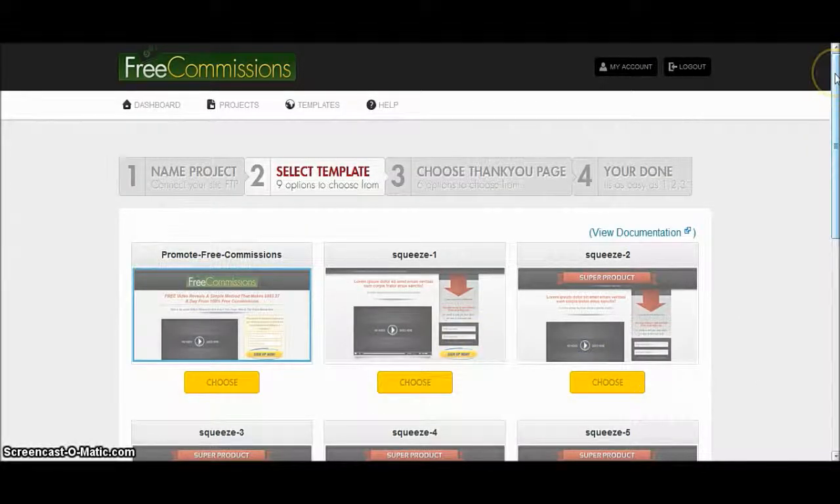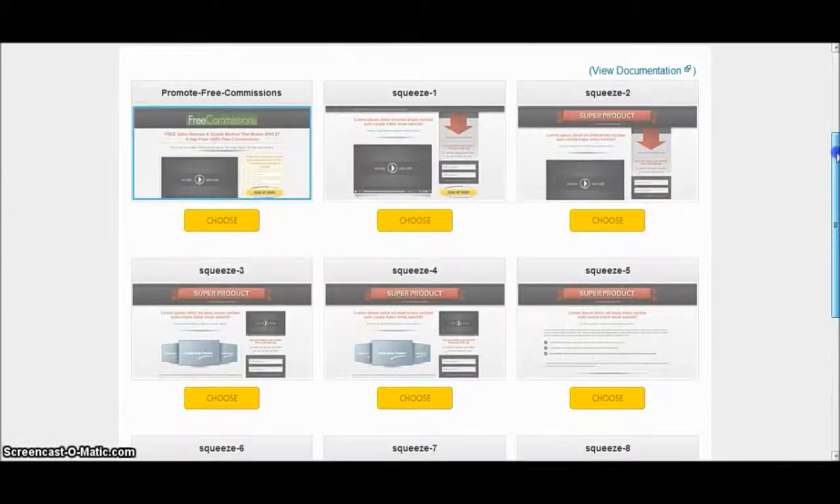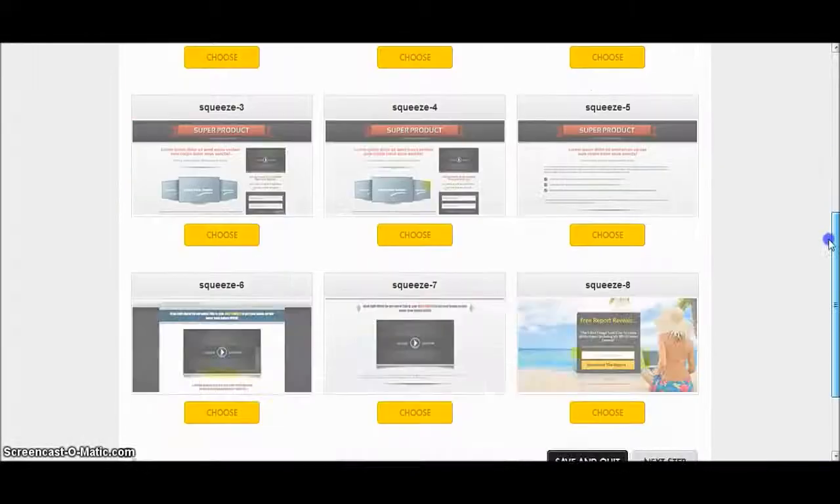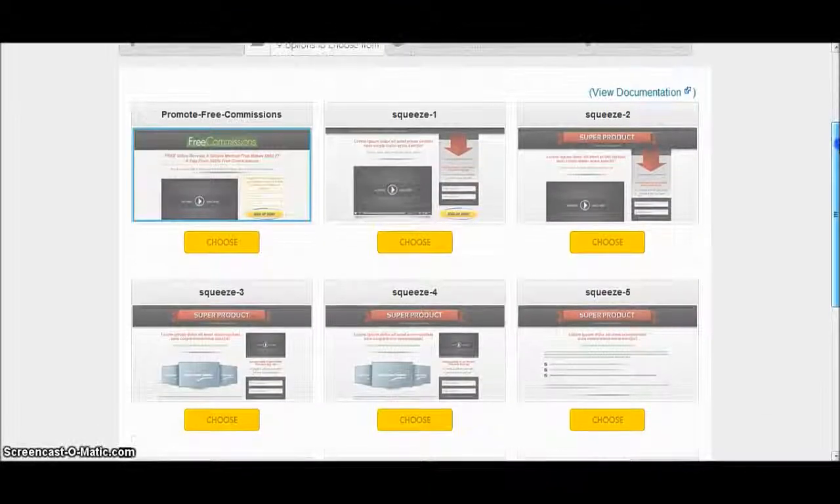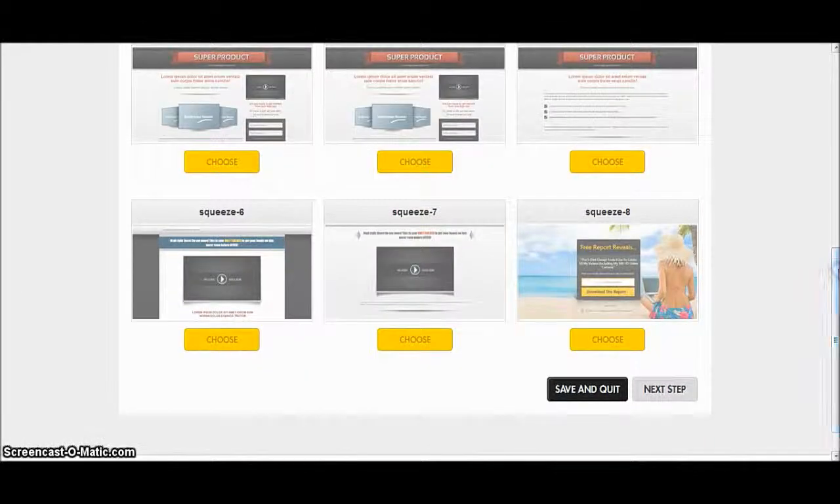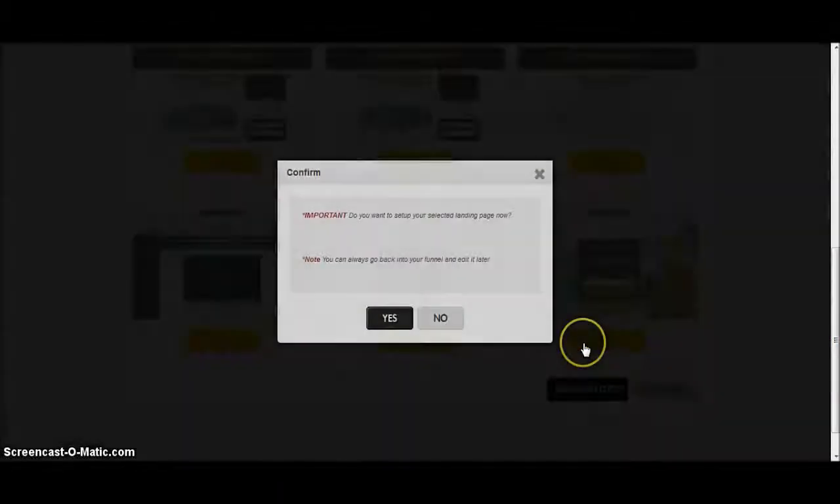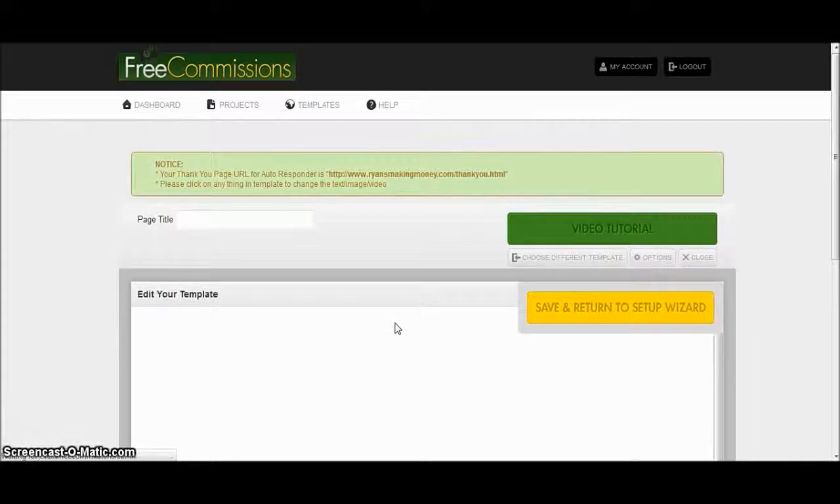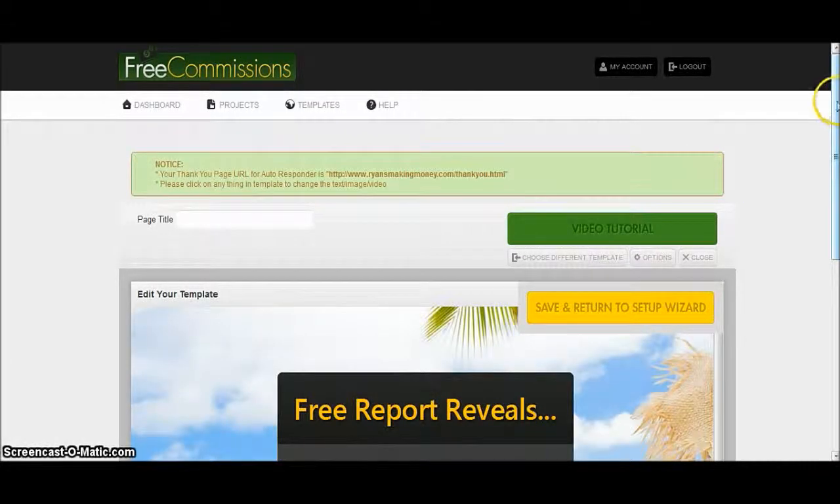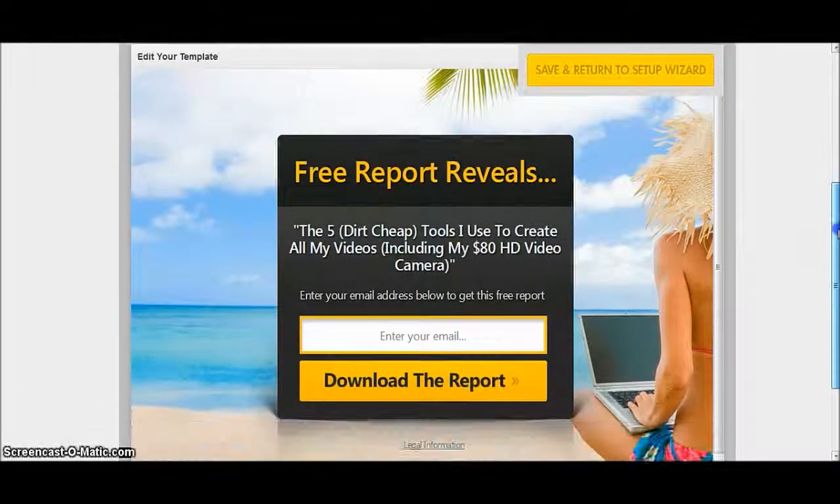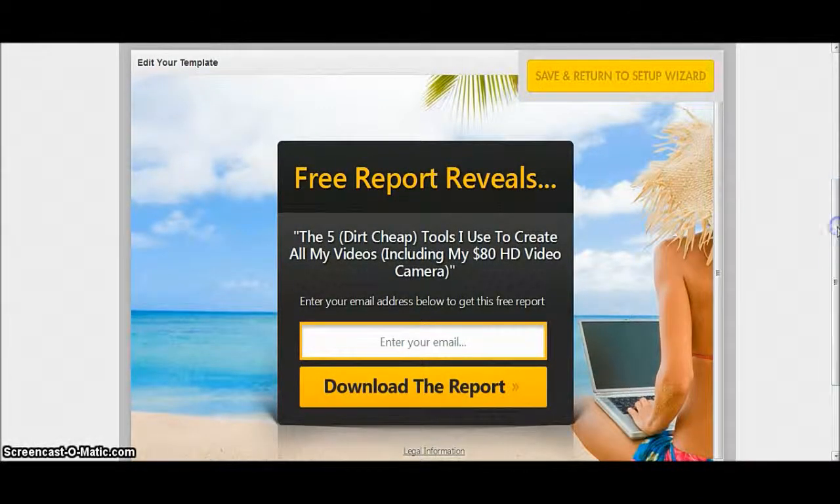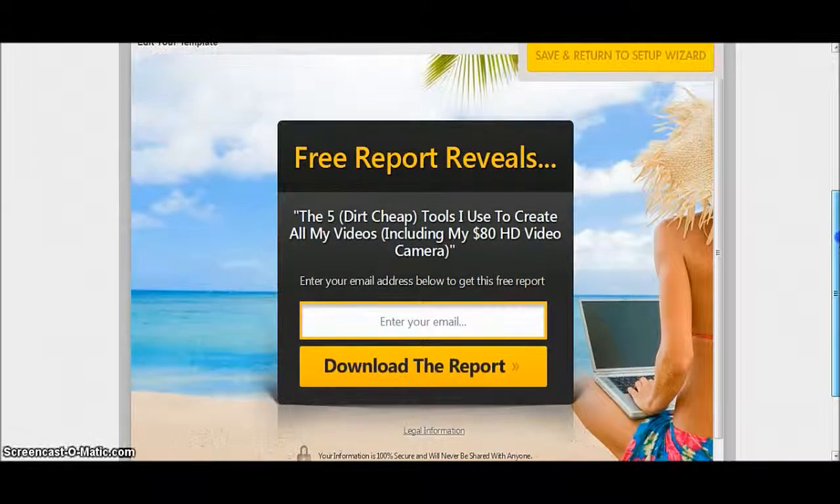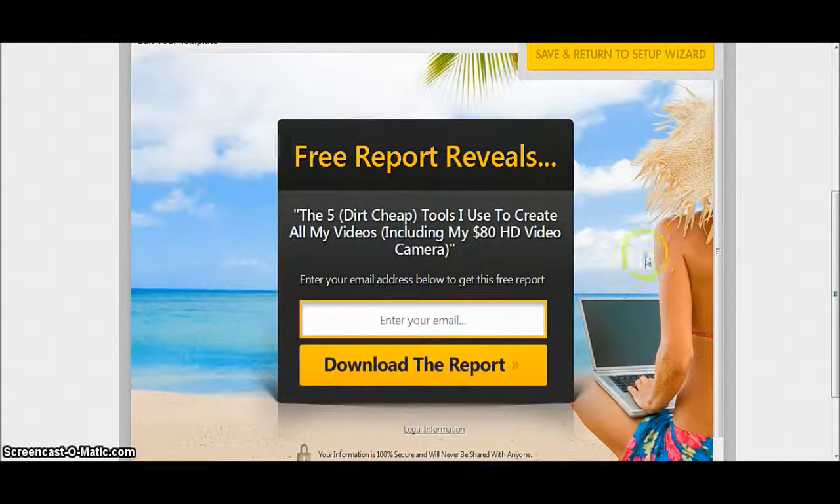Okay, so already we're on step 2, and that's when you choose one of these 9 squeeze pages, as I've mentioned in the written review. So you can choose any of these. I'm going to choose this one here. And then you'll just get this little confirmation message each time. And now this is where you can basically customize your squeeze page. It's all very easy to use. You just click on the parts you want to edit, and then you get to just change it.